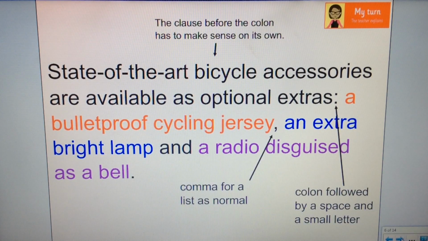Welcome back. Okay, so first of all, we've got our 3 items in the list again. We've got our 3 expanded noun phrases. We've got our comma to separate them as normal, comma between the first and second, then an and before the final one. So we've got a comma for a list as normal between the items. Now, the clause at the beginning makes sense on its own. Okay, that's really, really important, and that's a tricky bit that lots of people find hard when using a colon for a list.